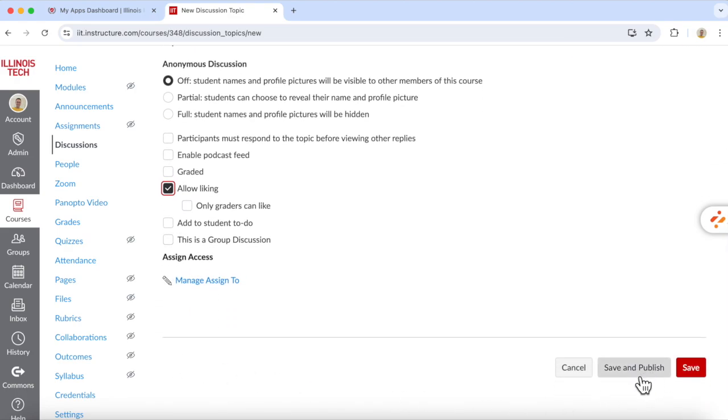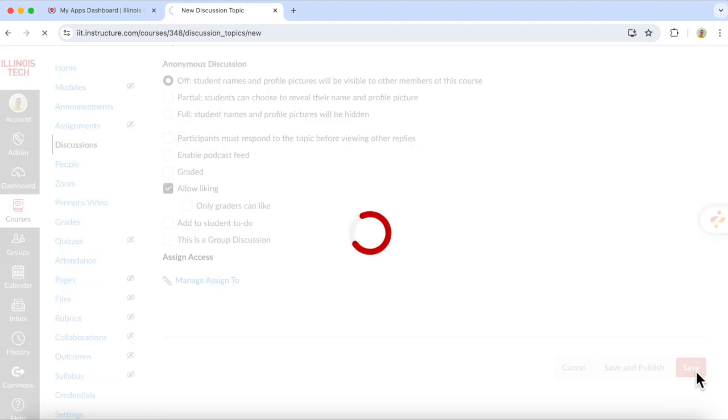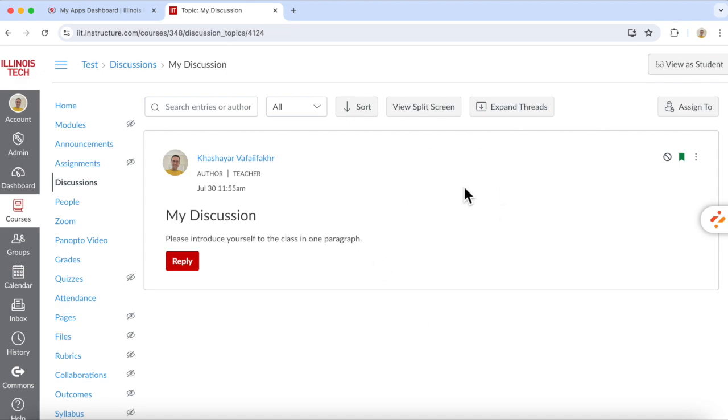When you're finished, click Save and Publish to make the discussion available to the students, or click Save if you do not want to publish it yet. Now you can find your thread on the main page.